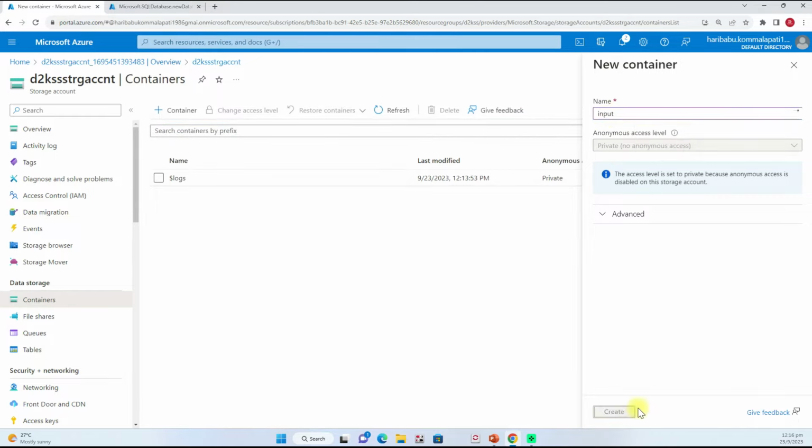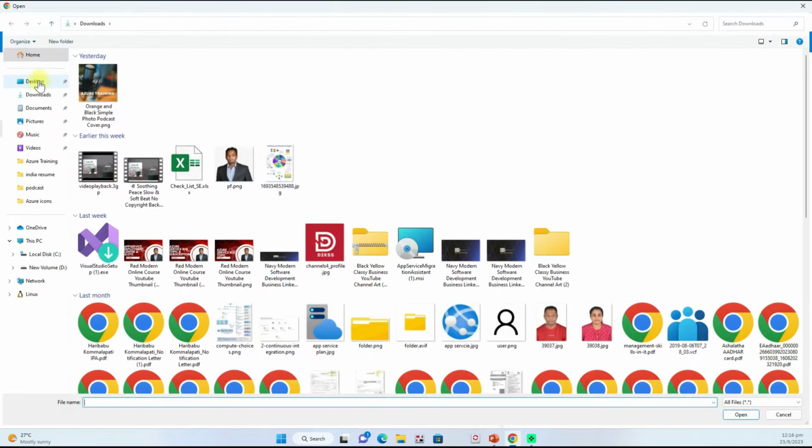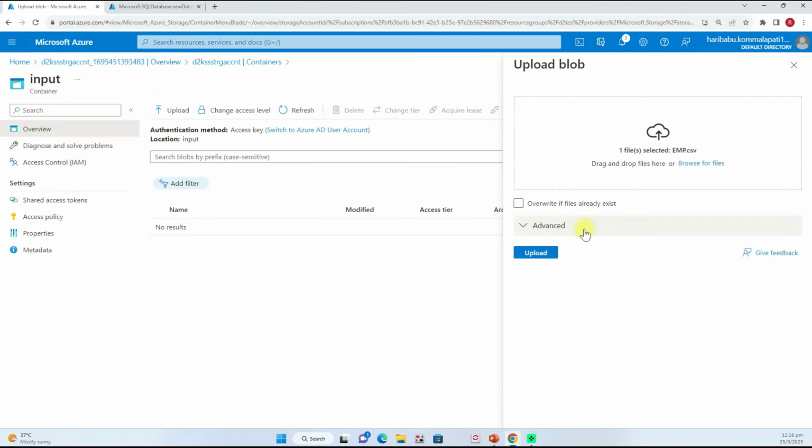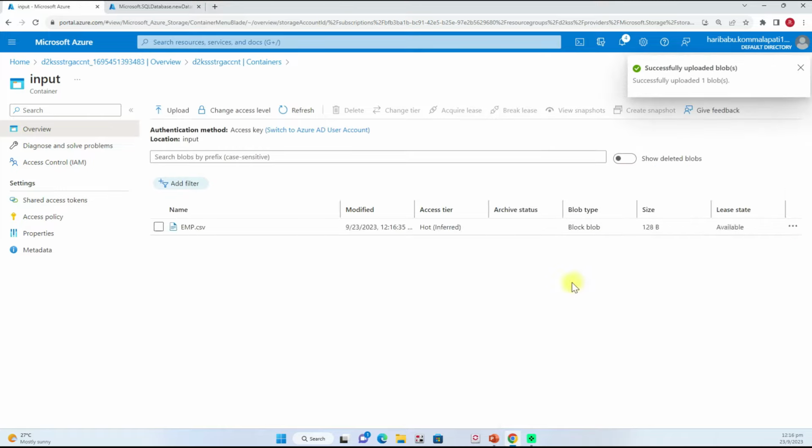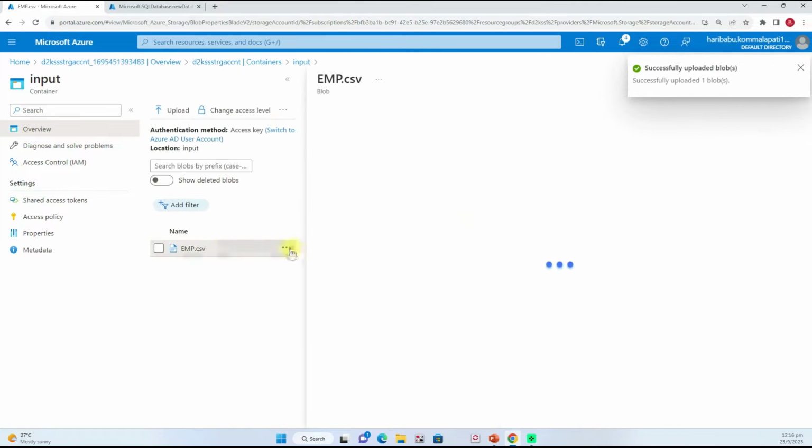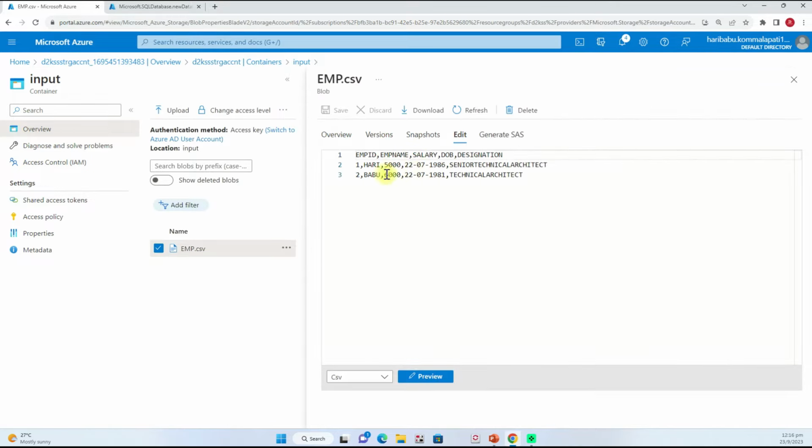Perfect. So now we have created a blob. So upload this file. I have created a sample file, name it as emp.csv. So employee records I'm uploading. So I have uploaded, and select this file and click on view or edit. So here I have chosen some test data which we want to process to the Azure SQL. So this is in a CSV format, and this particular data I want to move to this Azure SQL.